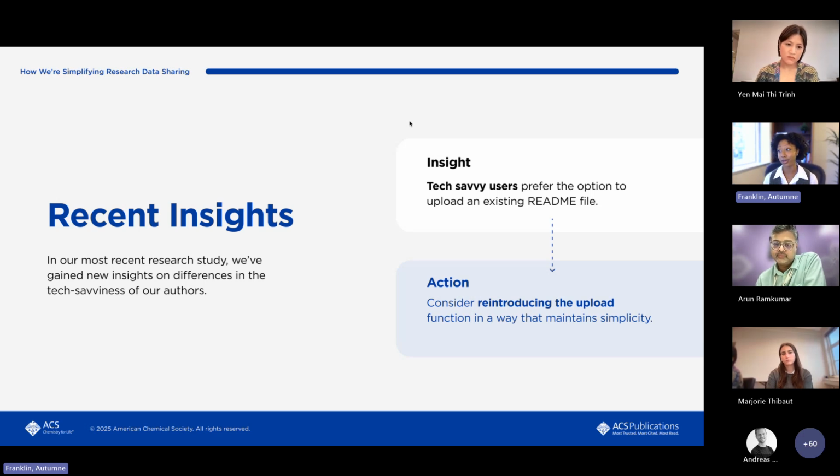We can tell through the interviews that they're able to interact with technology a lot better, even in their use of Teams. And so these folks actually would prefer to have the option to upload their README file instead of just creating it inline. So that's a great insight for us and something that we need to consider. Maybe we reintroduce the upload function.